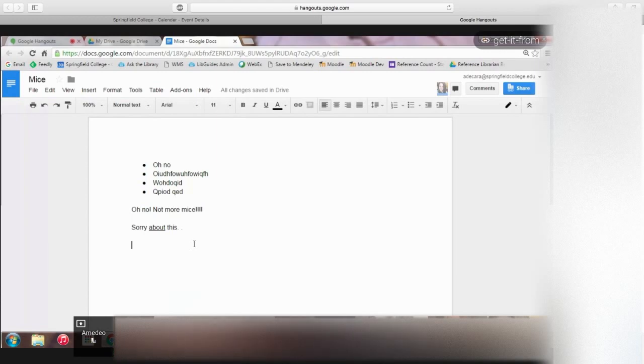If you assign group projects, for example, or if you're in PCS, group project is a staple of the program. This is an amazing tool for students, especially students who don't live in a dorm together, to collaborate on a document at a distance.